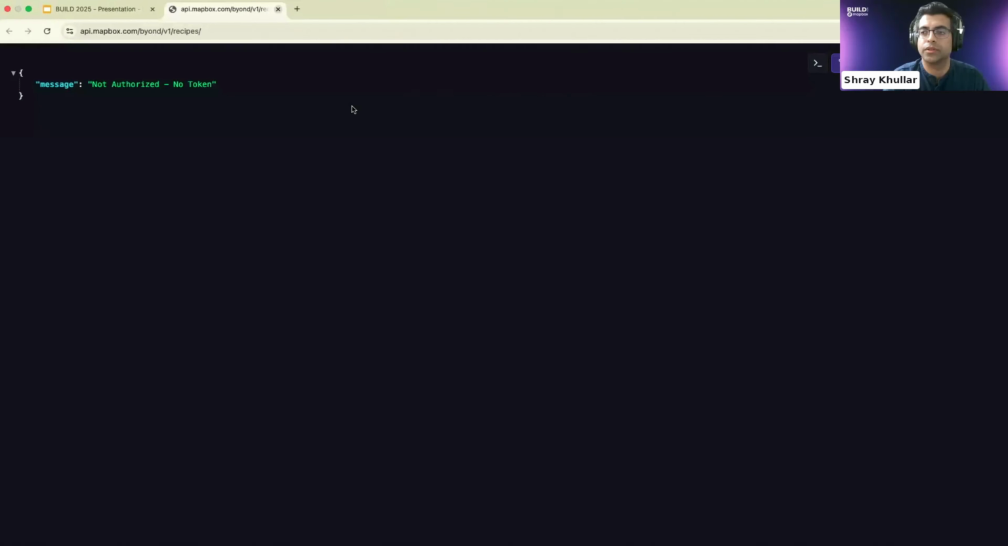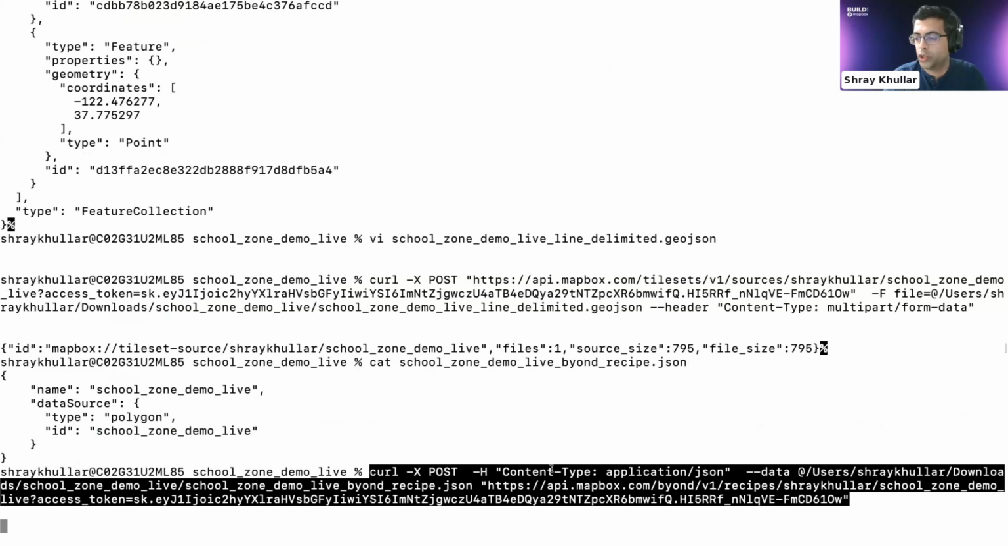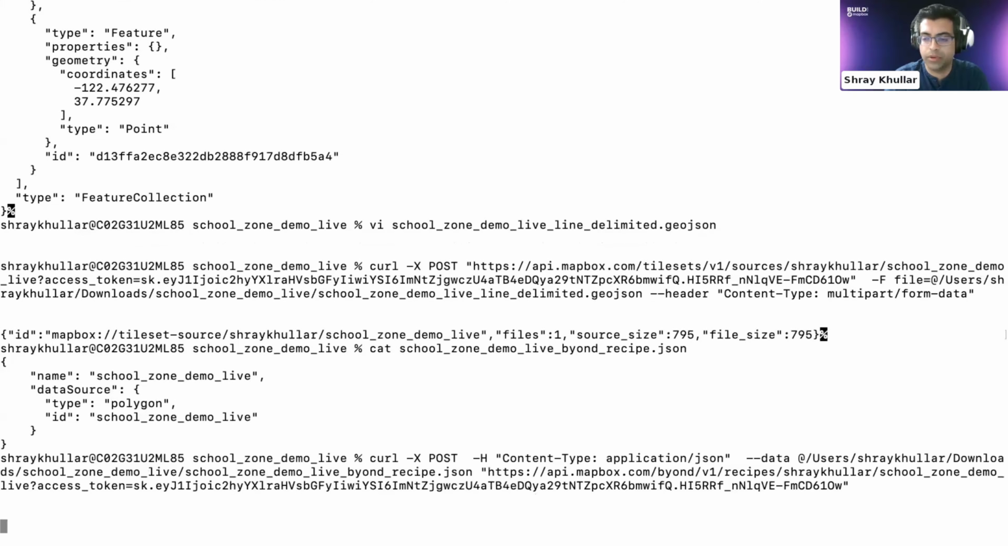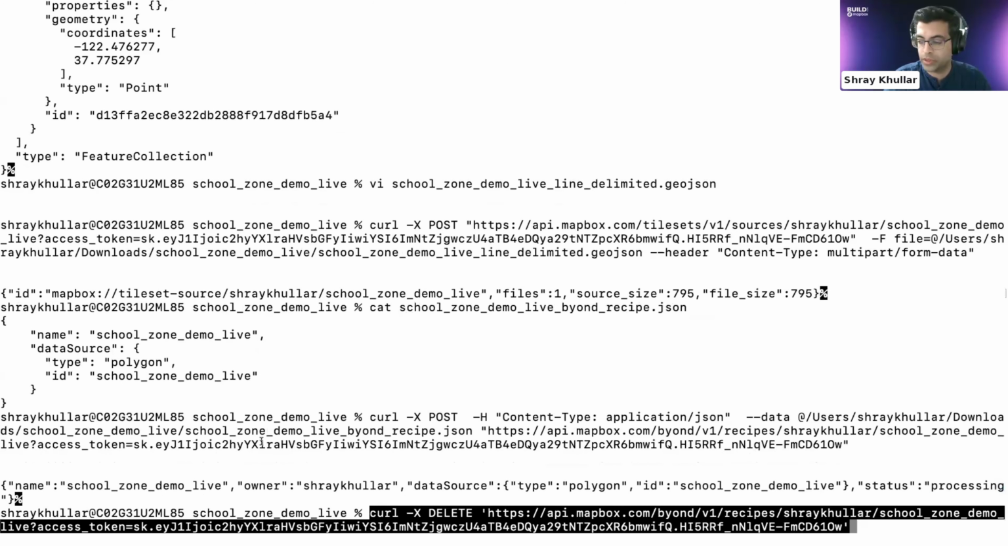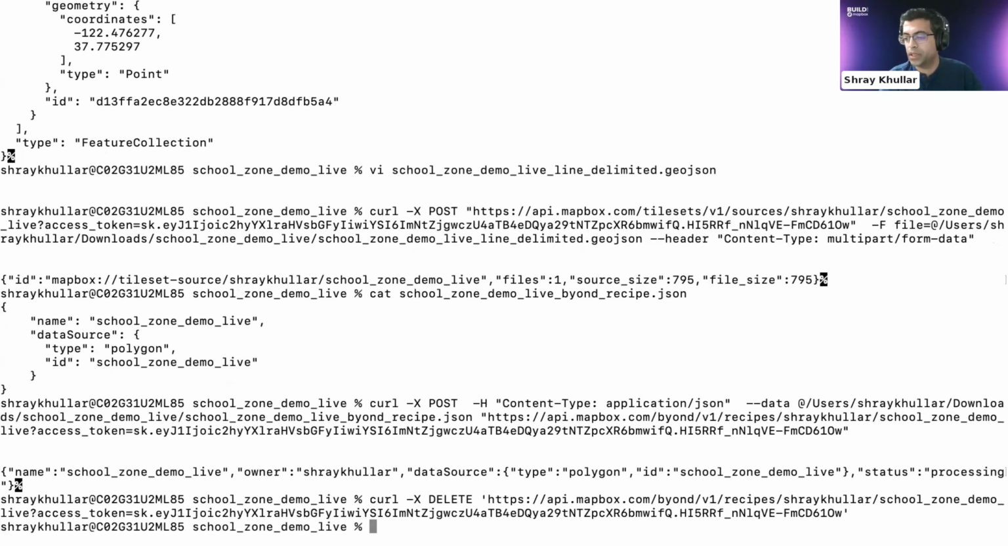All right, sorry. So for that, I'm going to use a new endpoint, which is called the bYOD recipe endpoint. This endpoint allows you to connect to the routing engine. I'm going to feed the same recipe that we just created, and I'm going to do a post command. As you can see, once you write a post command, it gives you a status that this is currently processing. What's happening behind the scenes is it's uploading the data and baking it into the routing engine. So it takes typically up to a minute to do that.